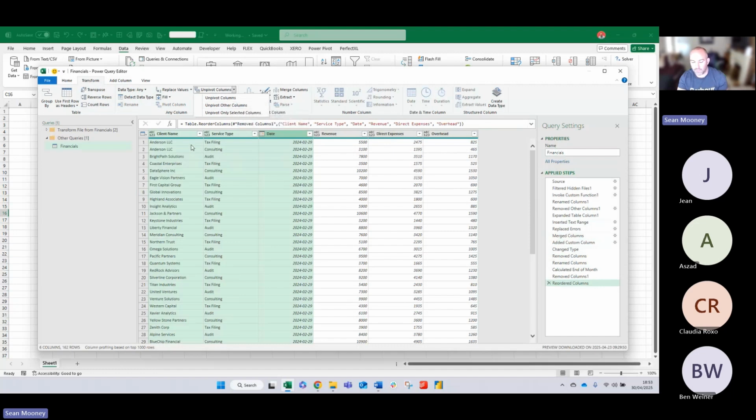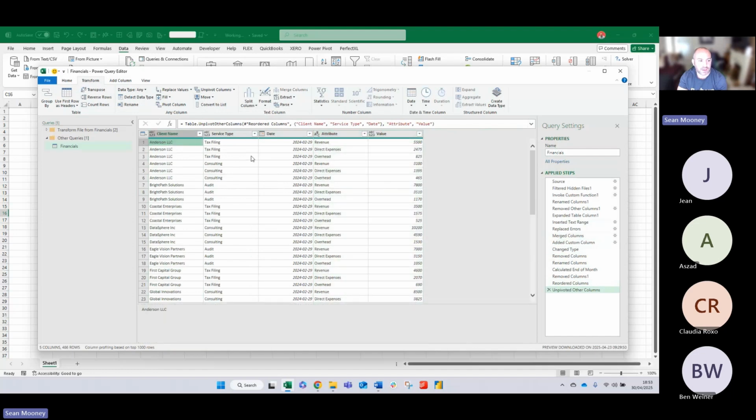And the reason I've done it this way, so I've selected these columns and unpivoted the other columns, is that if we get additional columns of data, a depreciation column or whatever it may be, I want all of those value columns to unpivot. So unpivot the other columns, and I've now got a table that tells me client name, what the service is, what the date is, what the attribute is, and what the value is. So I can then quite easily reference just the revenue, for example, without having to worry about a row selector and a column selector. I can just worry about a column selector.